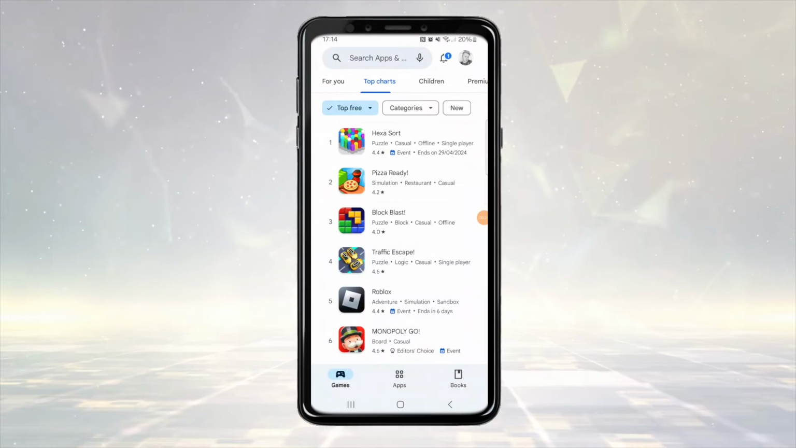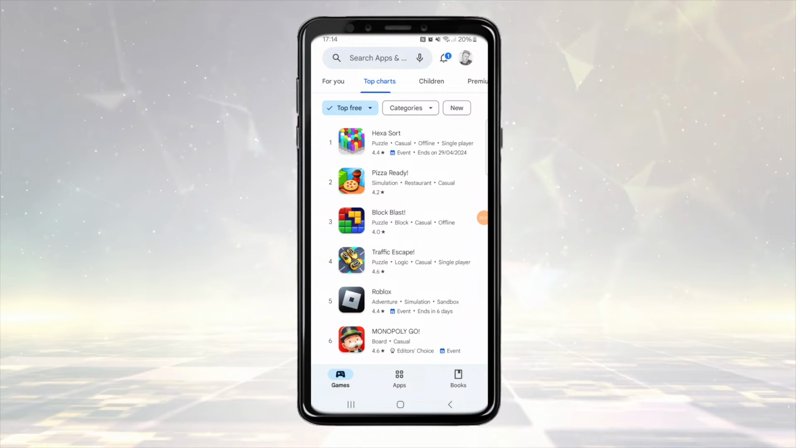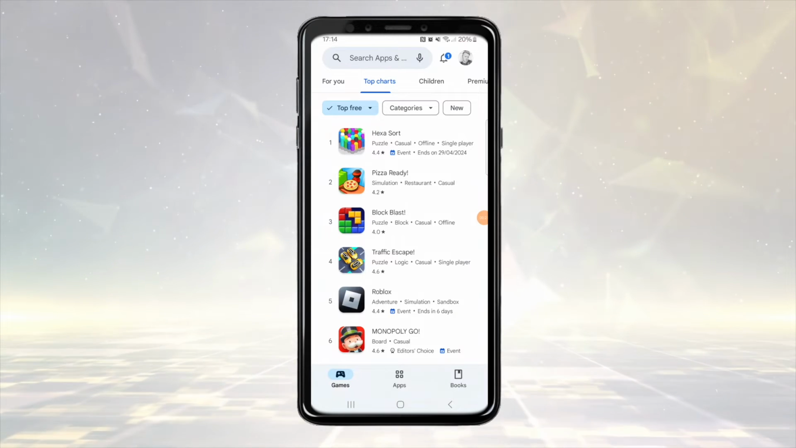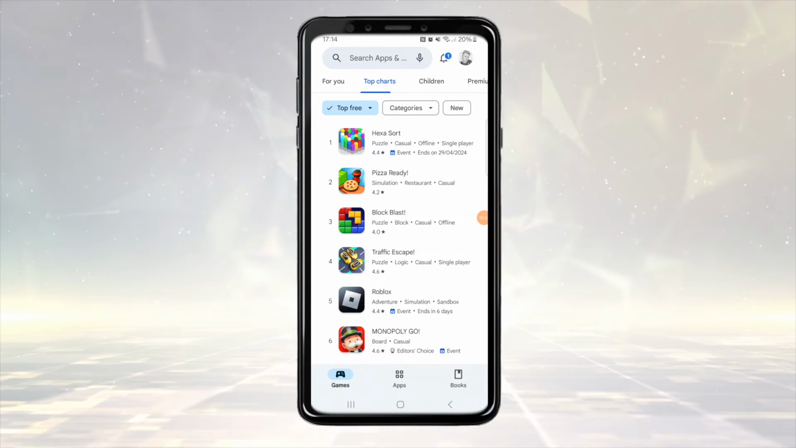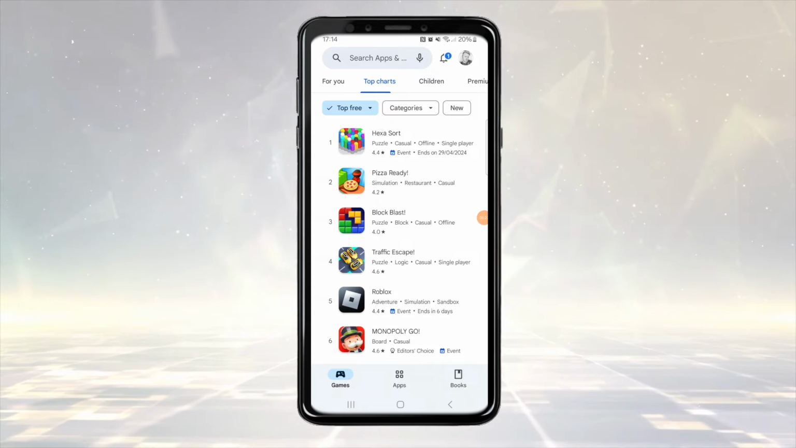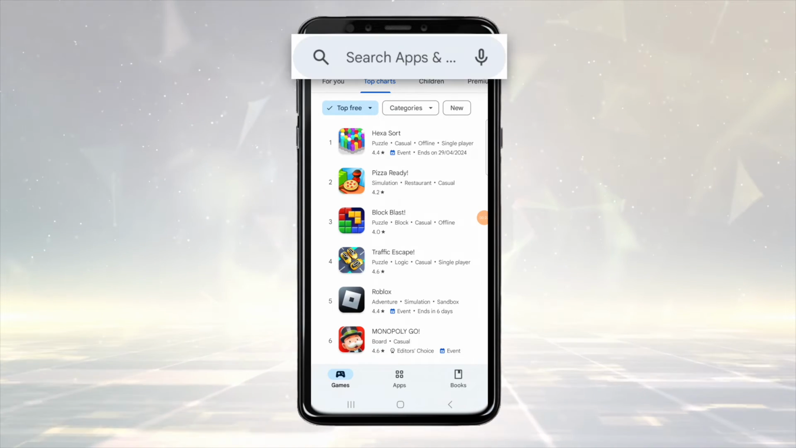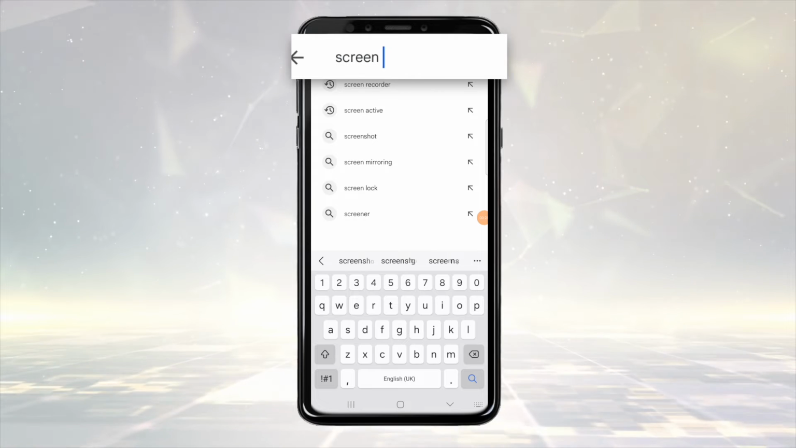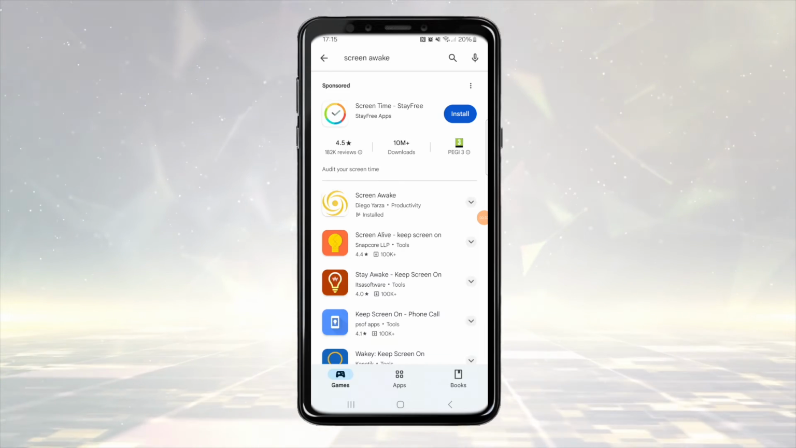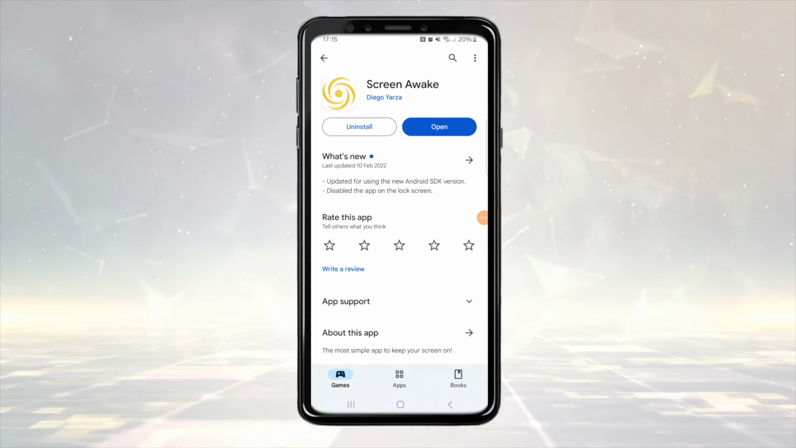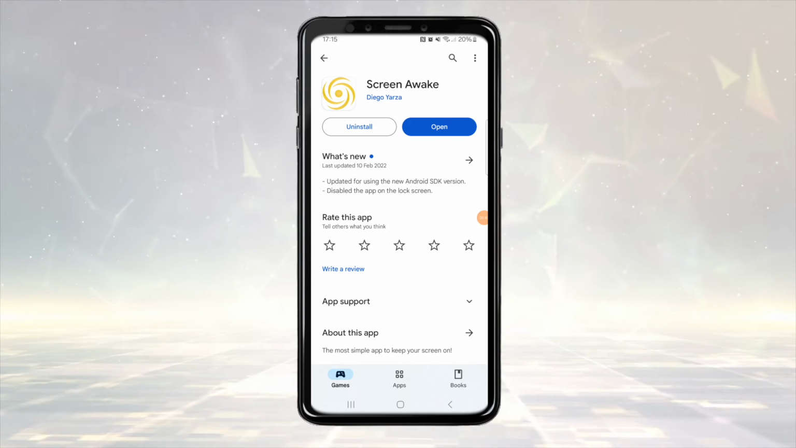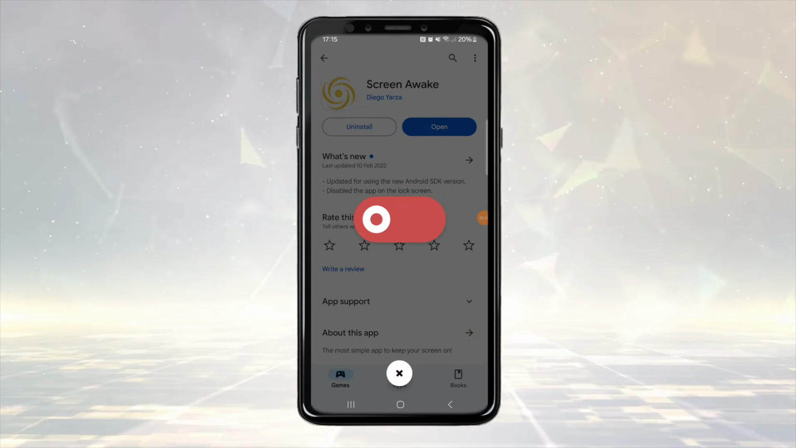Using a third-party application can make it easier to switch between using the screen timeout and always keeping the screen active, without going into settings to change it manually. For Android, open Google Play. Then search for Screen Awake at the top. Tap the Screen Awake app and install it. Then open the app, and you'll be able to keep the phone active with a single click.